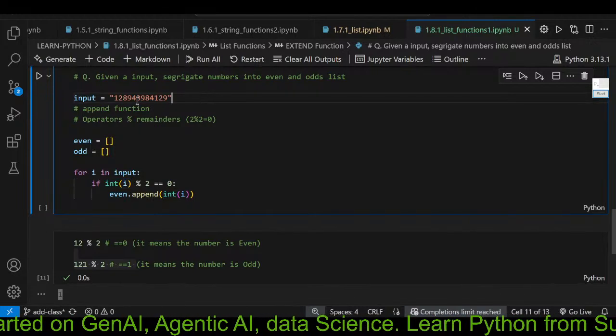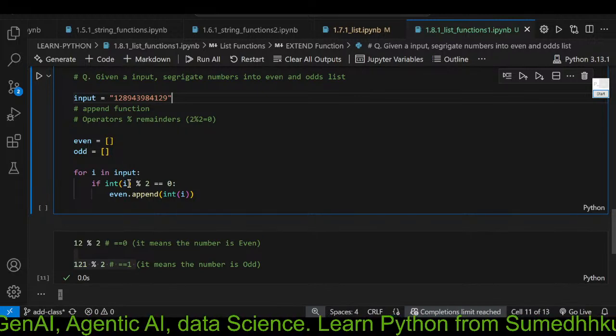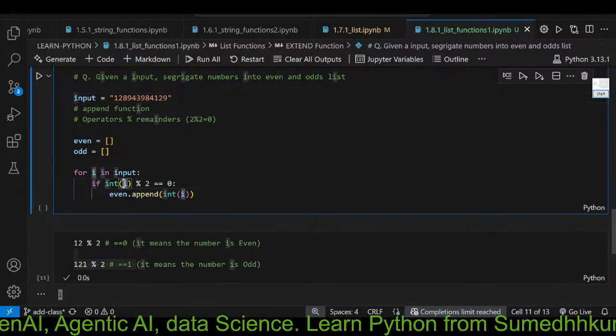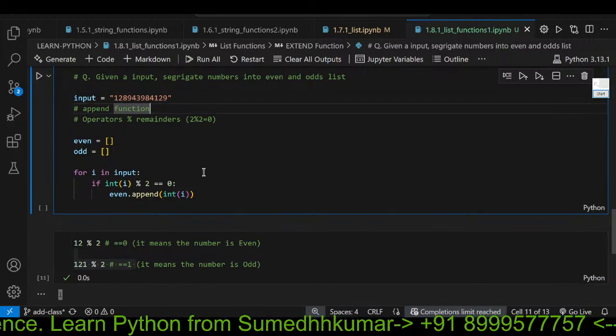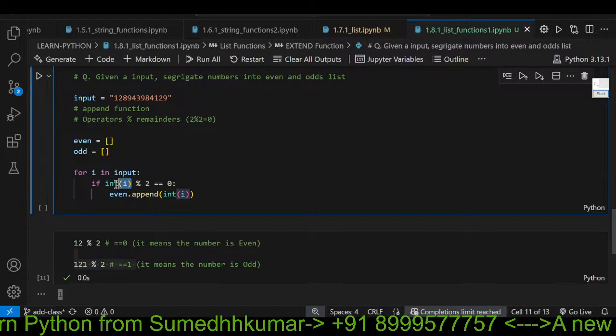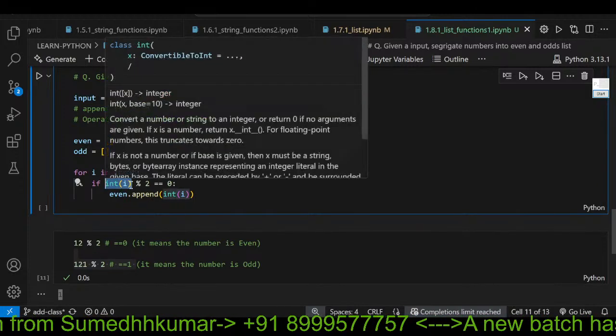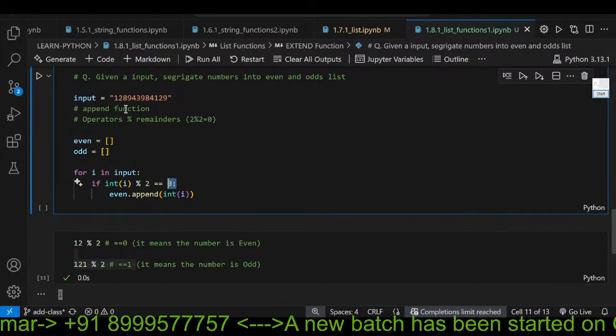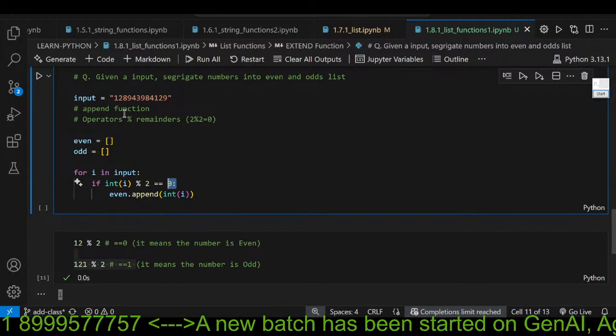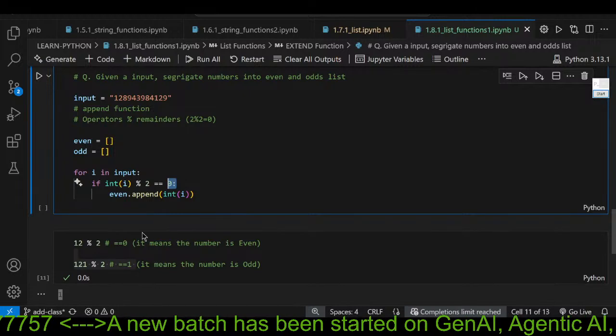Okay, this is a string, so when it will pass through each and every number, so i basically this one number, one will come here first, then two will come, 8, 9 and so on. So I am saying if i, whichever number comes here, 1 modulus of 2, if it is 0, then it will be even, right? But 1 modulus of 2 will not be 0, right?